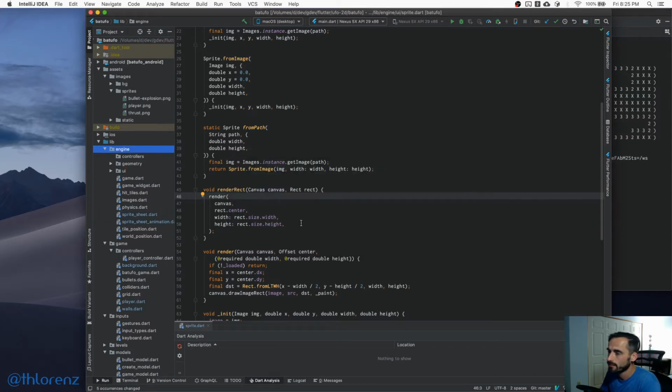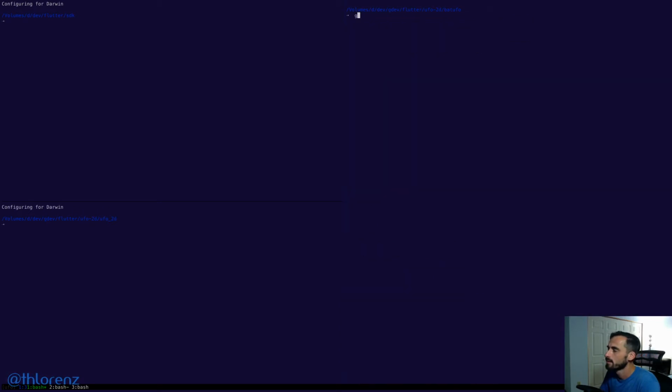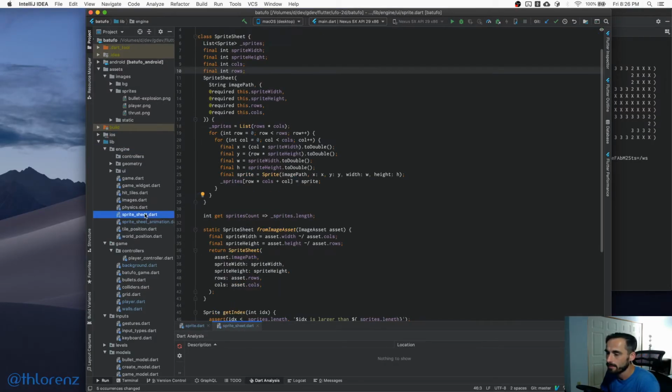So let's see if, okay, so it updated all these imports, so cool. So now we got the sprite there. And let's see what kind of changes that applied. Okay, basically it fixed everywhere where we're mentioning a sprite. Fine, perfect. Now the next level up would be the sprite sheet.